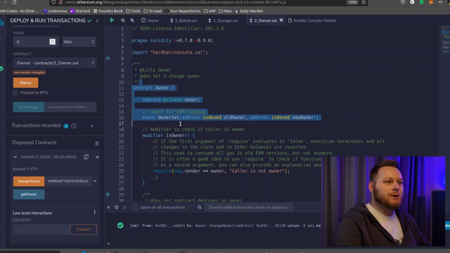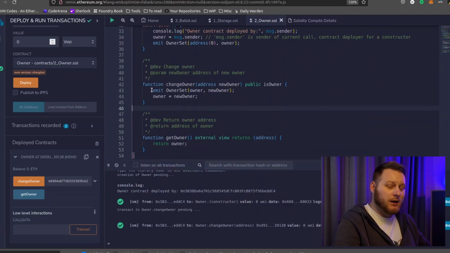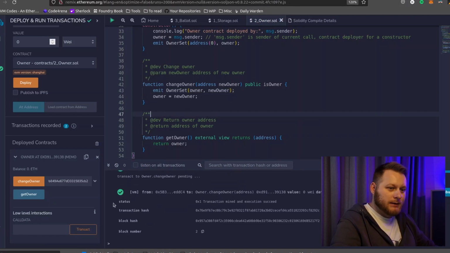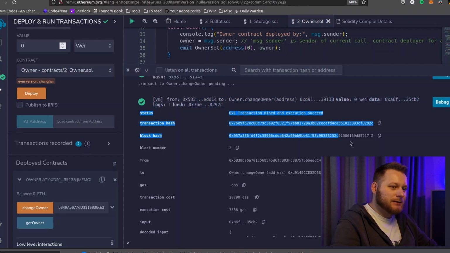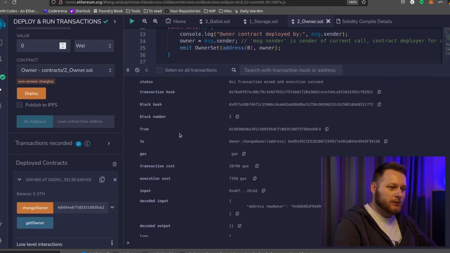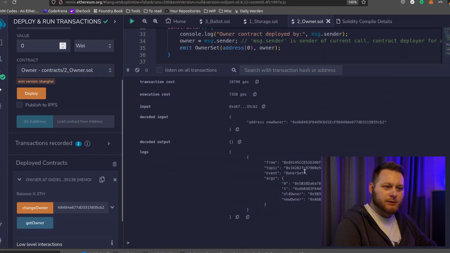So actually, let's just call this simple smart contract from our previous episode, and we'll call change owner in it because it emits an event. After running this transaction, you can see here the information about it. What it really is, is just the transaction receipt. This is the status of this transaction. Here we have status 1, which means that it was successful, a signed transaction hash, block hash, and all the other information. And we also have a very important section, which is logs.